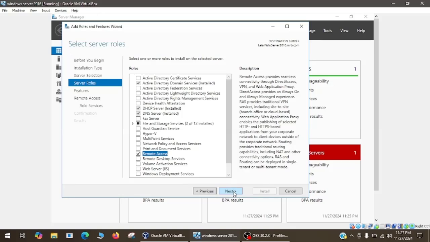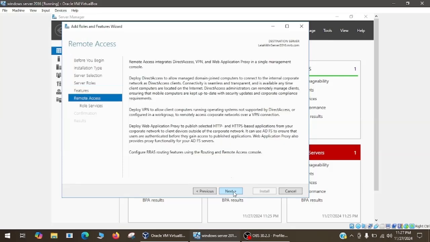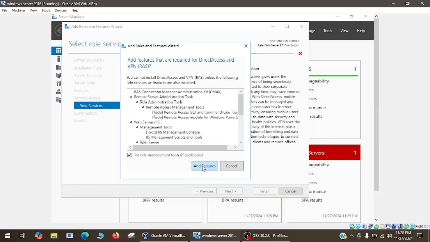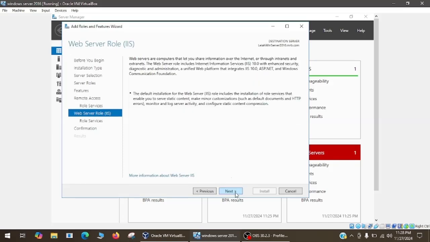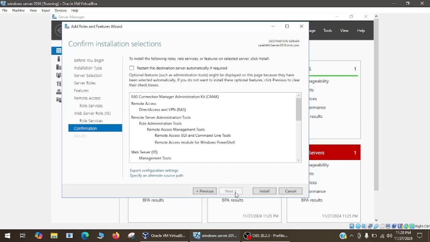And then click on Next. No features to add here, so next. And now I'm going to select Direct Access and VPN. Now I'm going to add these features. Next. And then install.